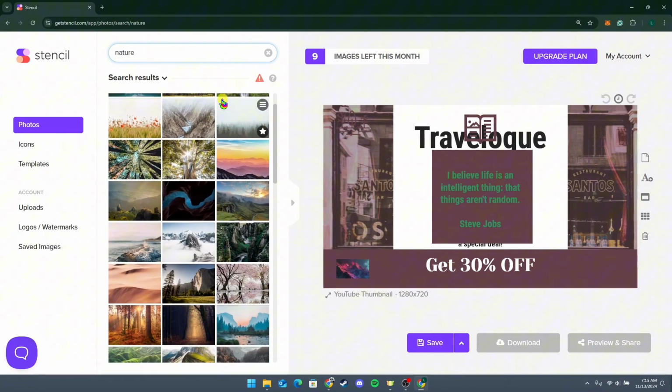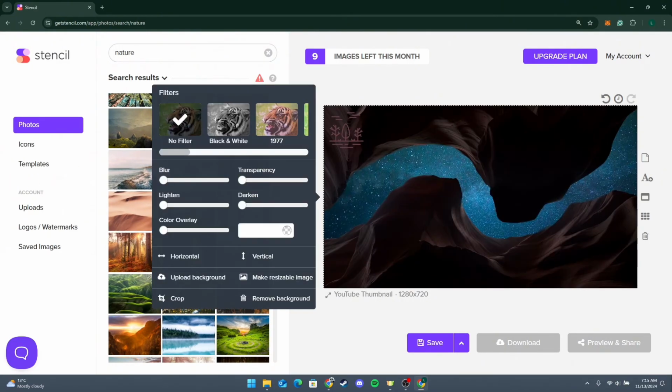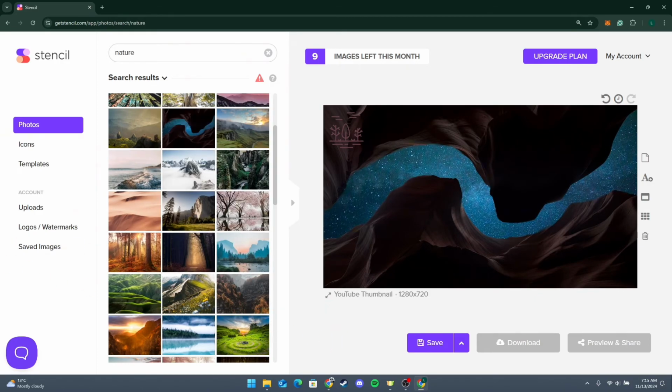Click on the image to add it directly to your canvas. Resize the image by dragging the corner to fit your design. Once you have positioned and adjusted the image, continue editing any other elements of your design. Using Pixabay images directly in GetStencil makes it easier to find high quality visuals without leaving the platform.